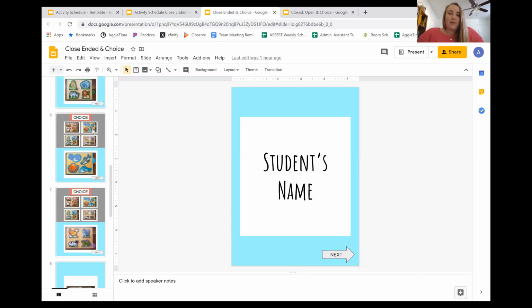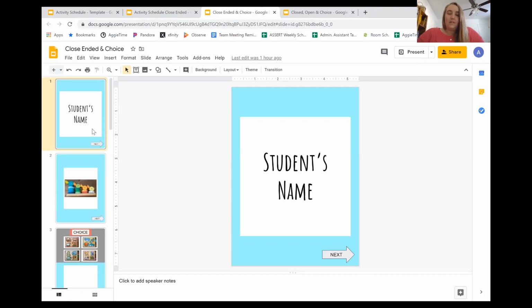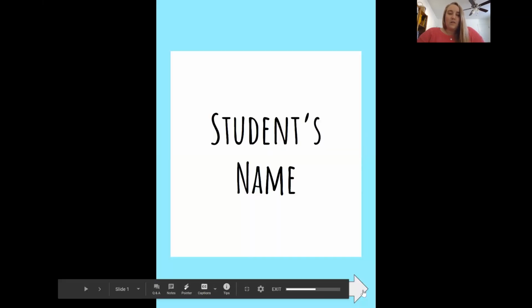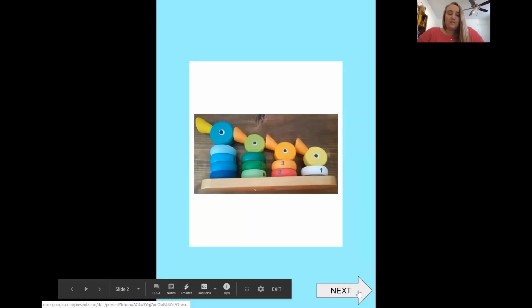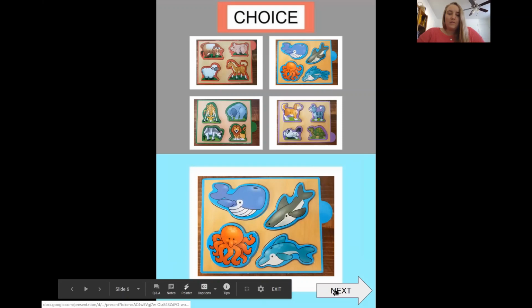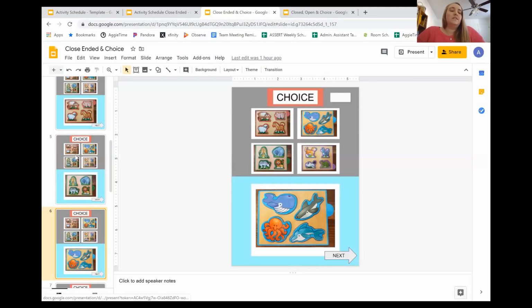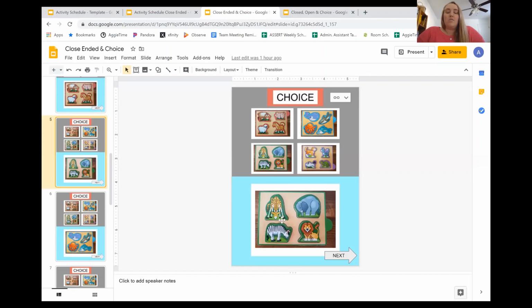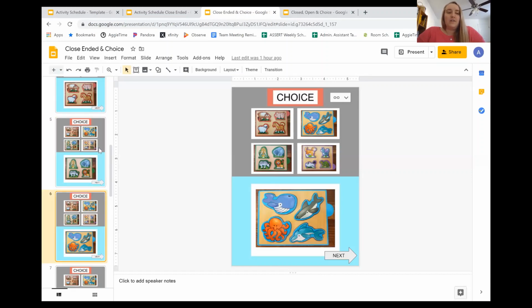Then the next step would be adding in a choice activity. This is a mixture of choice and simple close-ended activities. So then they would make a choice. They wanted to do that puzzle. And then they would move throughout the rest of the slides. So this is really similar to the other, as all the activities are close-ended activities.